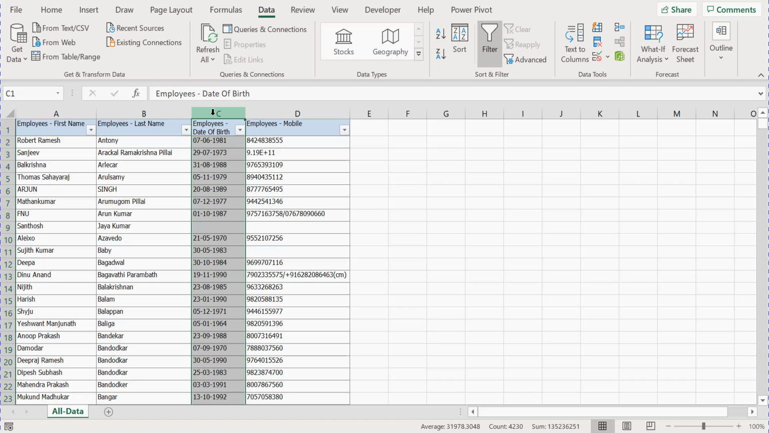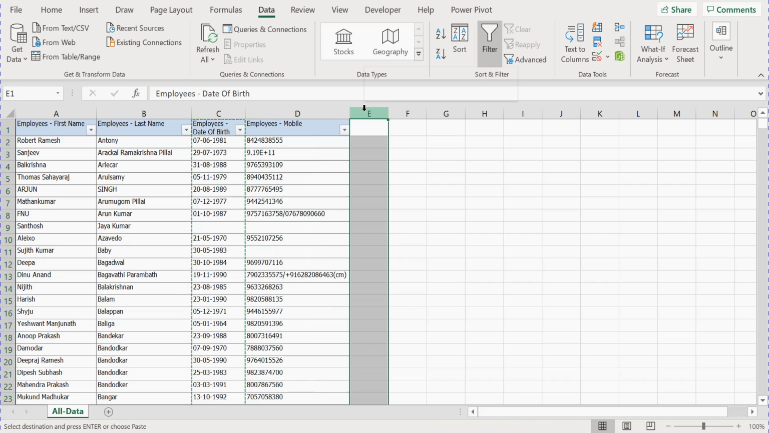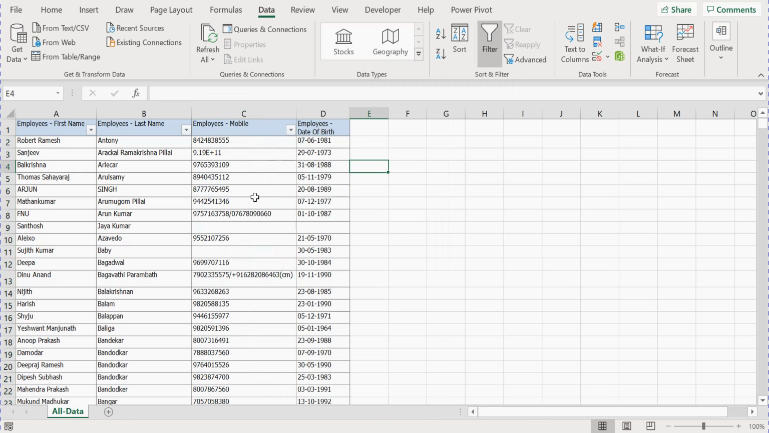Before that, I'm just going to move this column C from here to this side, just to make our process a bit easier. Now I have my data over here: employee first name, employee last name, employee mobile, and employee's date of birth. Now I'm going to add another column for our IF formula, which says birthday today. All right, so I'm going to use the simple IF formula.